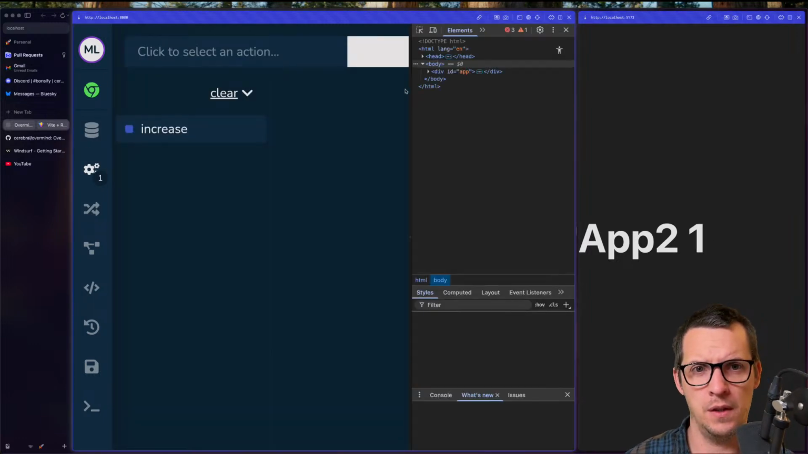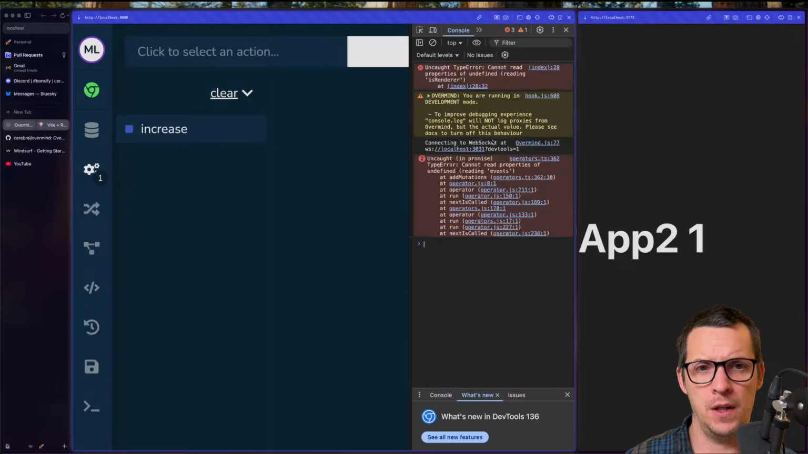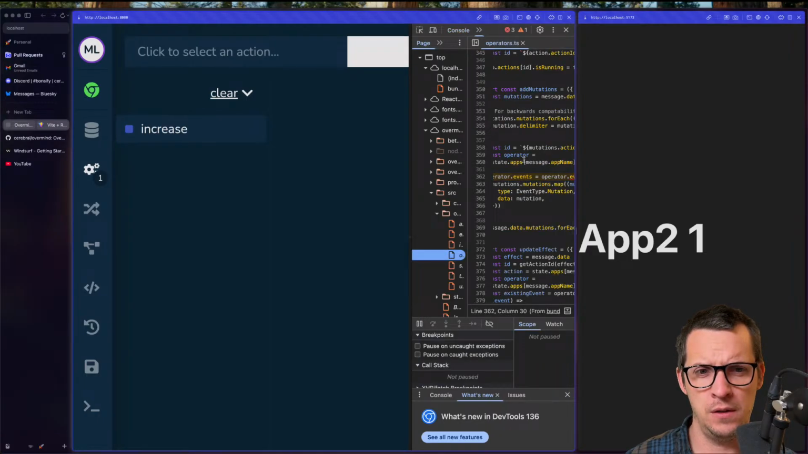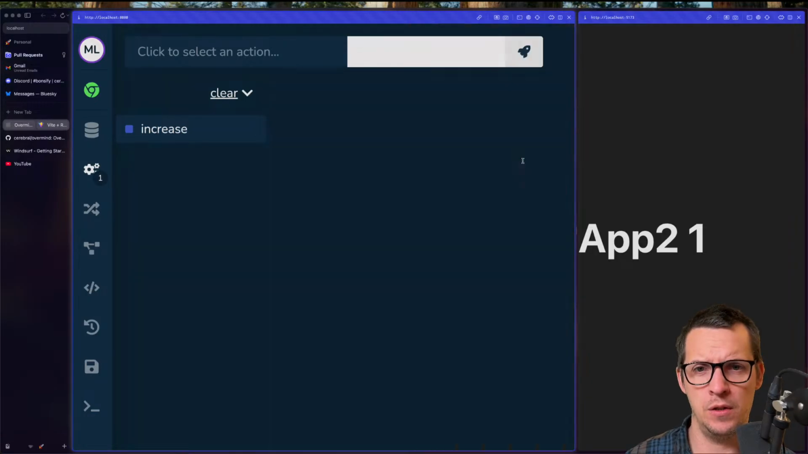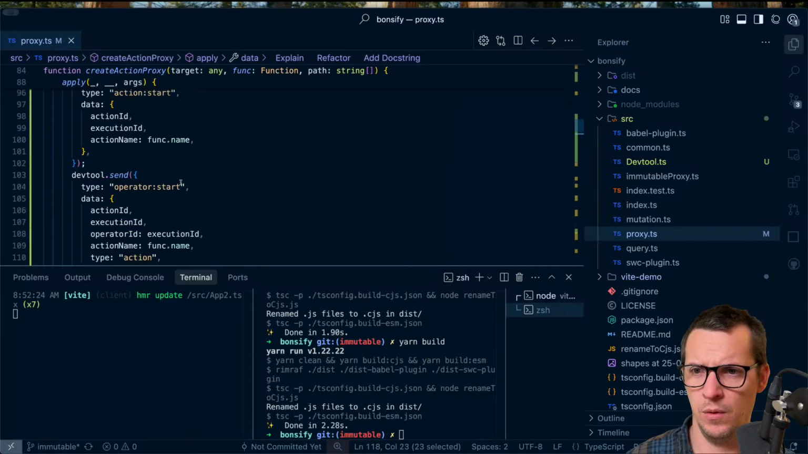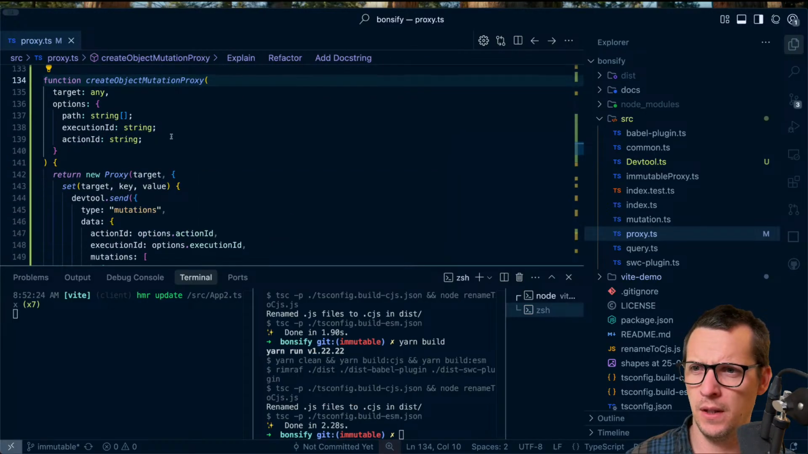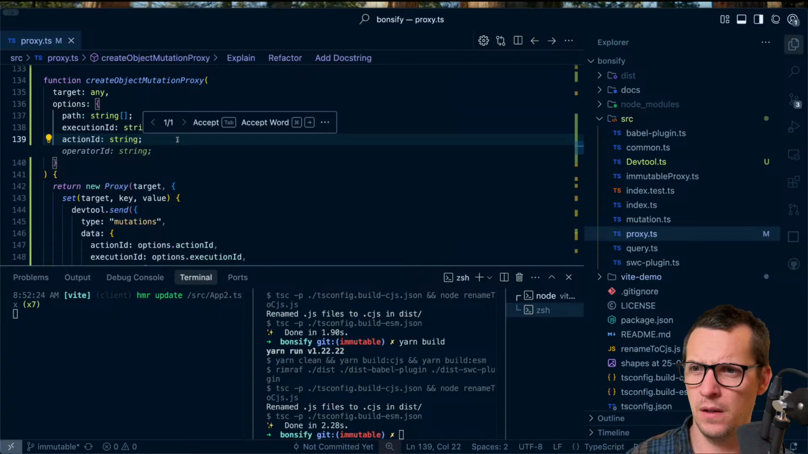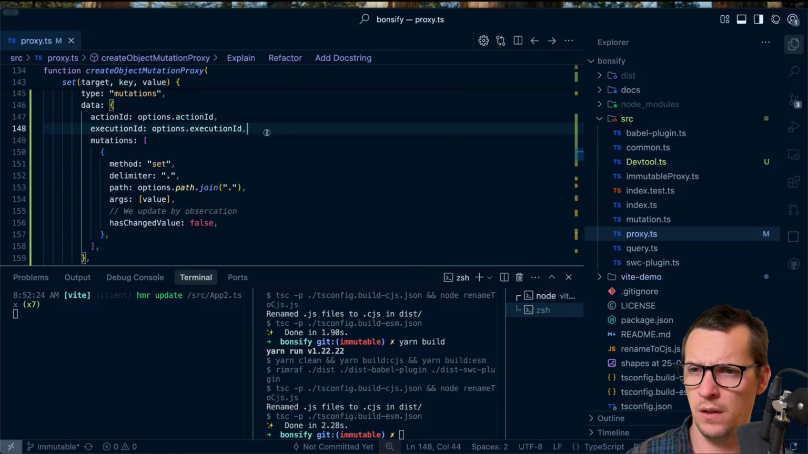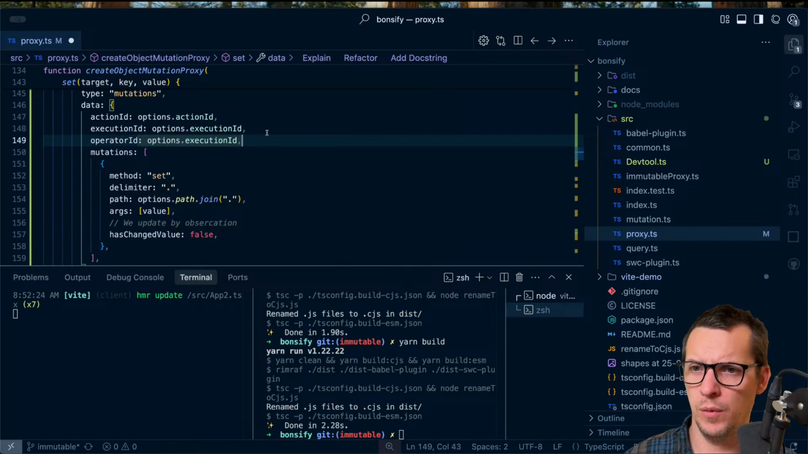Oh, there's nothing in there. Where did it fail? Can we... undefined. Okay, so it doesn't. Yeah, add mutations. Oh, I think I know why. So this is missing, well, we're using operator ID will be options execution ID.